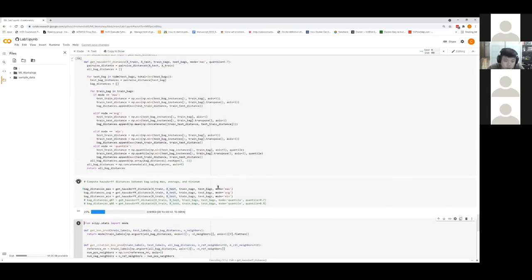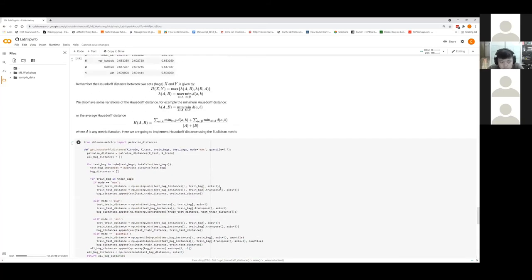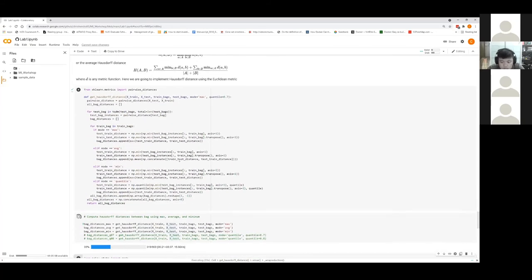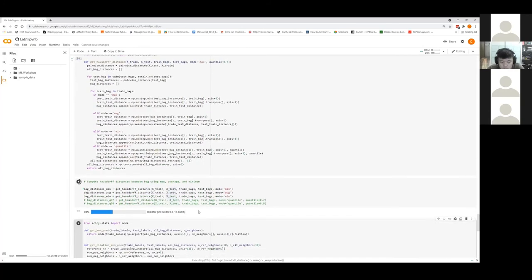Meanwhile, I'll try to go through some of the code that I've written for this. Sorry, just one question to clarify. Yes. In this distance function that we are doing, am I right to understand that for each test instance, we calculate the distance to each train bag? Yes, correct. Okay, thank you.